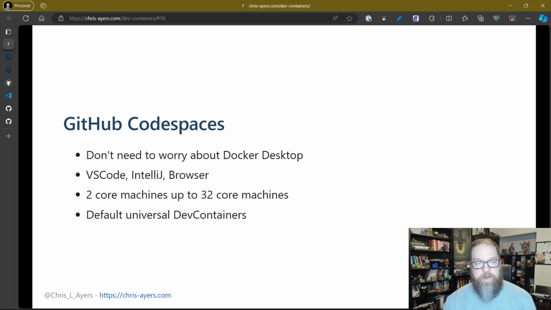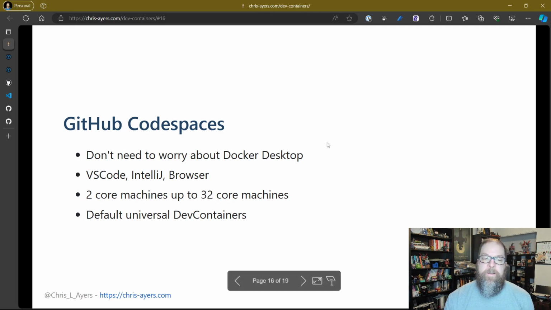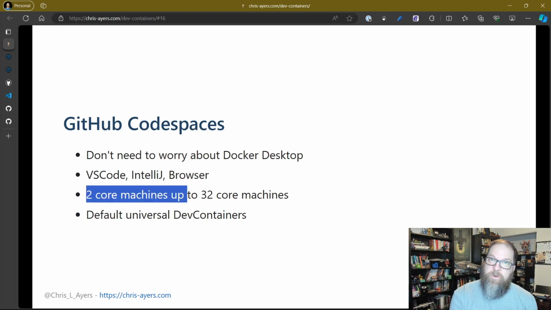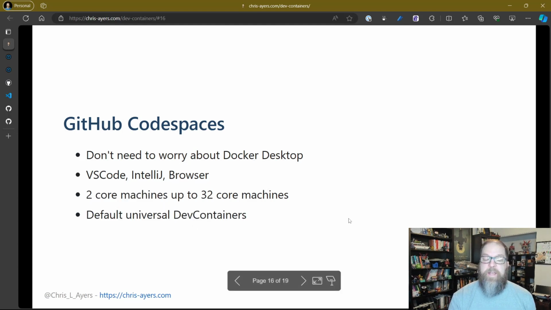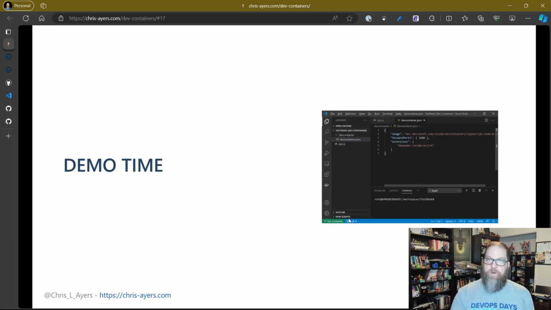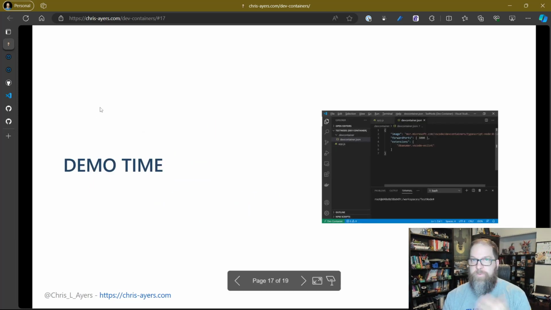You don't have to worry about Docker Desktop. It does work with VS Code. It works with IntelliJ. It works in your browser. So you don't even have to install anything if you just have a browser. You can spin up multiple size machines, and even if you don't go through the effort of creating and customizing a dev container, they have this default universal dev container image that has all sorts of stuff already set up. The most popular languages already defined.